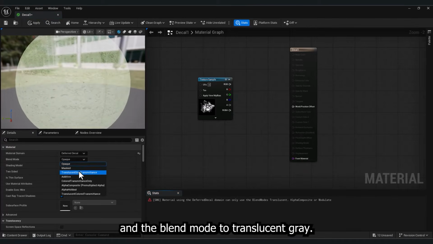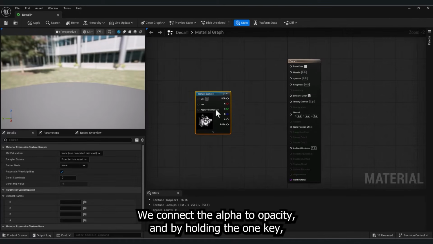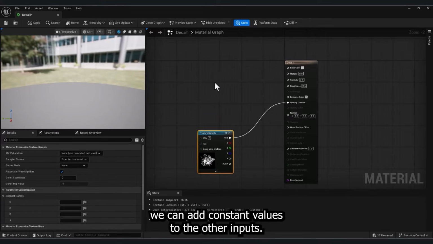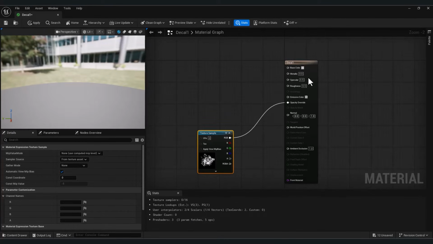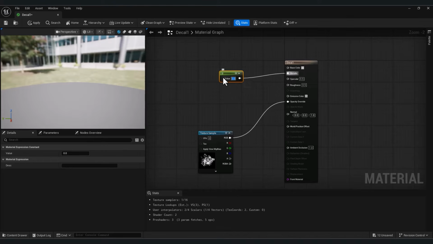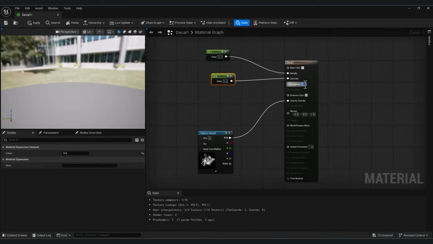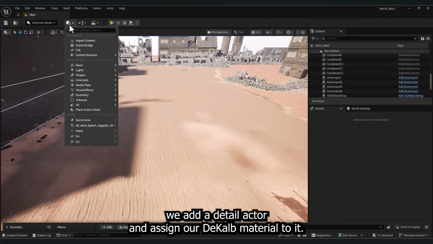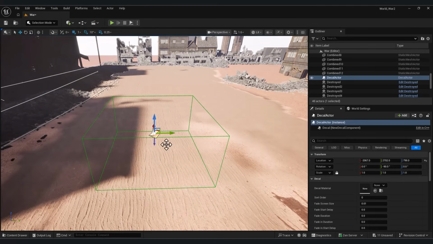and the blend mode to translucent gray. We connect the alpha to opacity, and by holding the 1 key, we can add constant values to the other inputs. Next, we add a decal actor and assign our decal material to it.